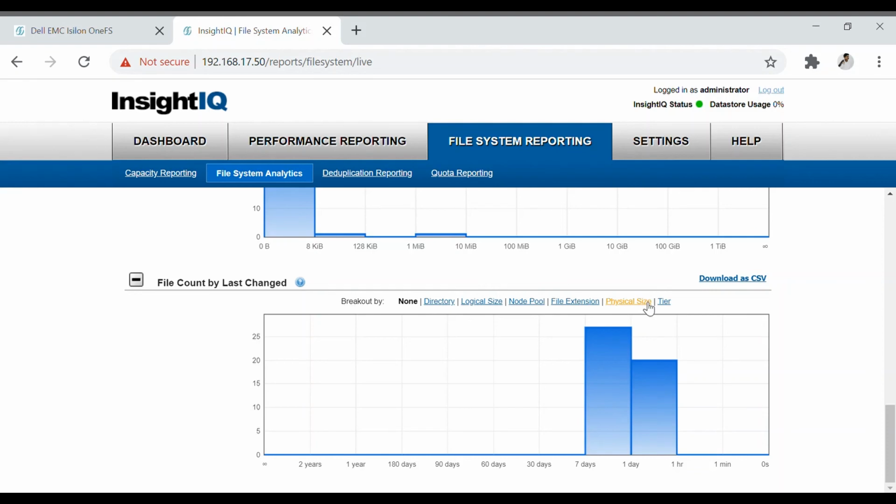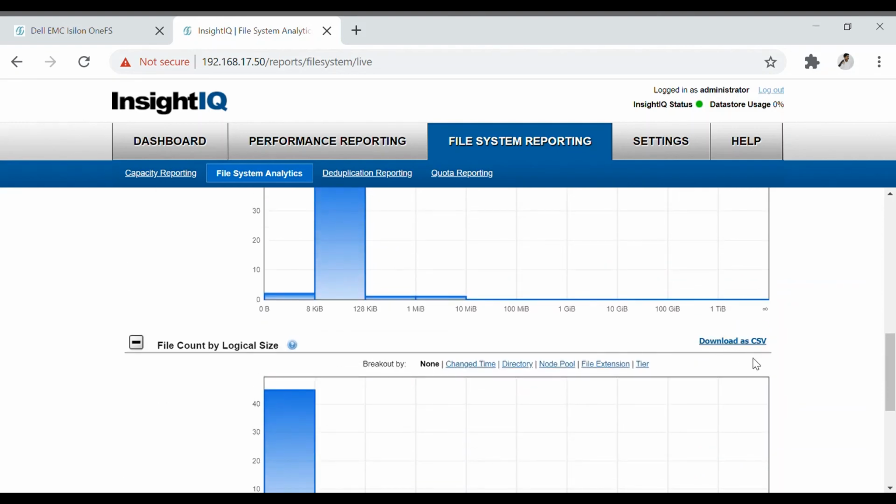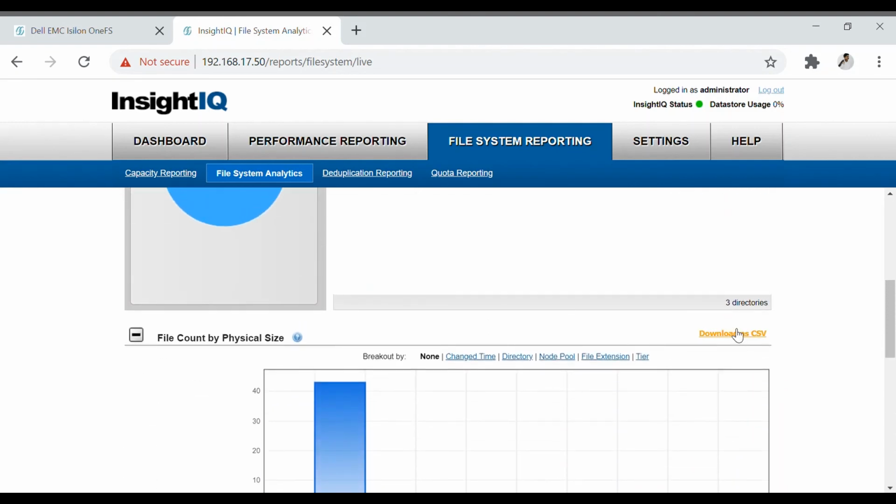Here are the breakout options that are available, and also you can download this as a CSV. So if you want to further project this particular data to your client or to your management, then you can just download this as a CSV and you can make changes and use that as reporting data.